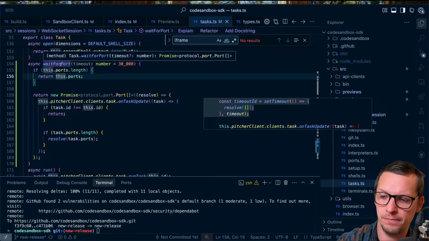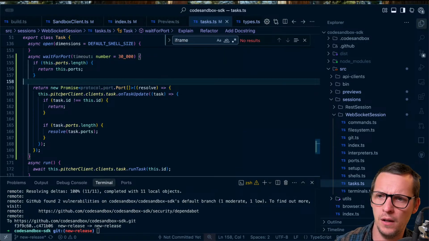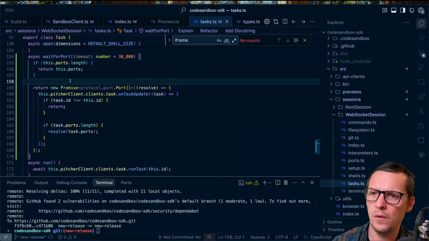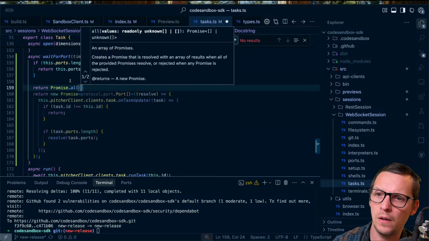So what I want to say is you shouldn't wait for a specific port. It would be more like waiting for a certain number of ports, given that you need multiple ports. But we're not going to deal with that. We're just going to do this for now. And then we have to do return promise.all.